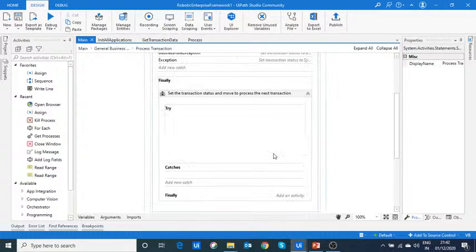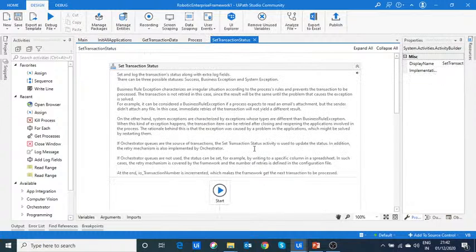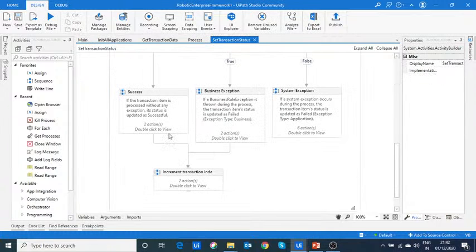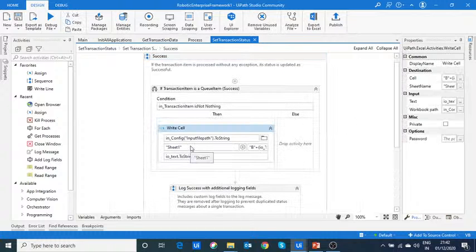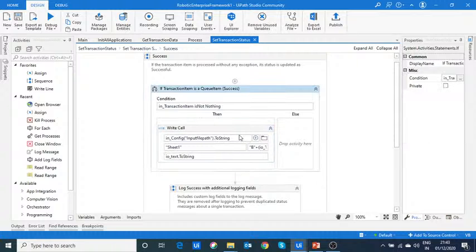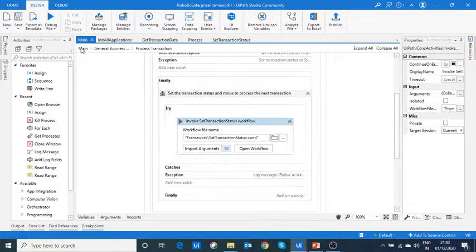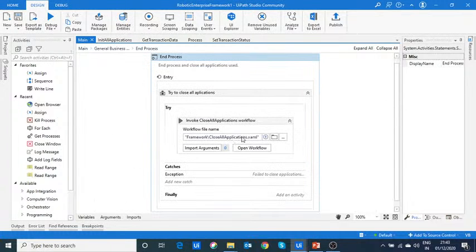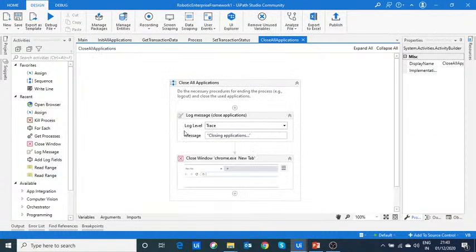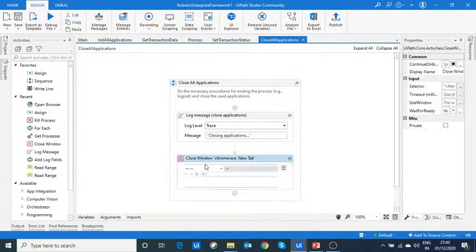If we don't get any exception while processing the transaction item, then I'm writing the output in the second column. Here in this variable I am getting the distance. I'm writing this value in the cells in B column. In end process, I'm just closing the application. I have used the Chrome application here. I'm just closing the Chrome browser.